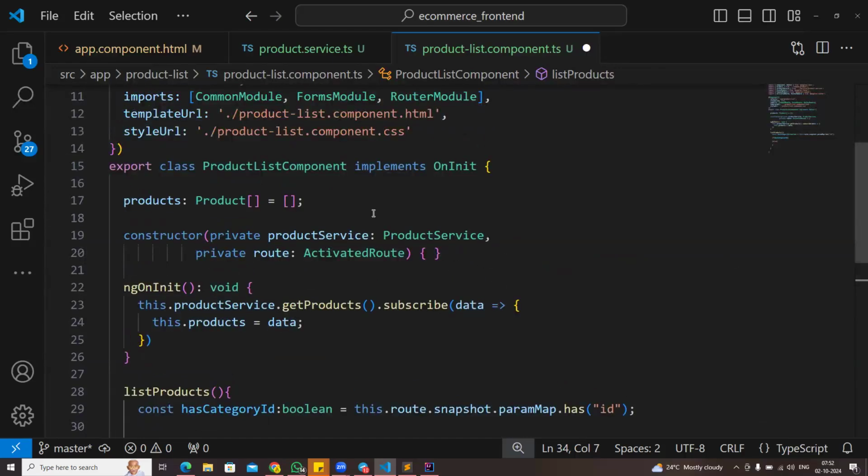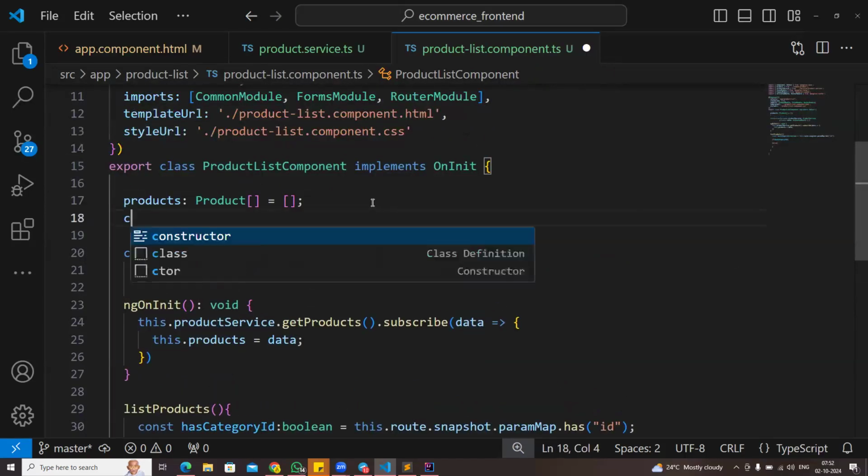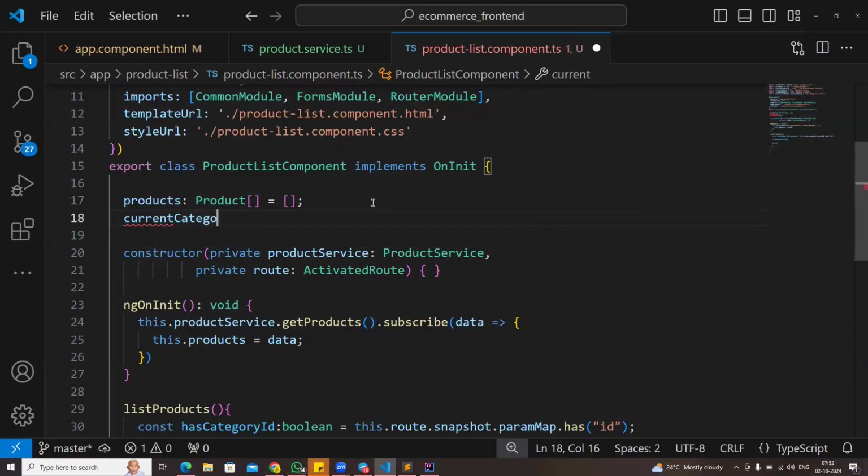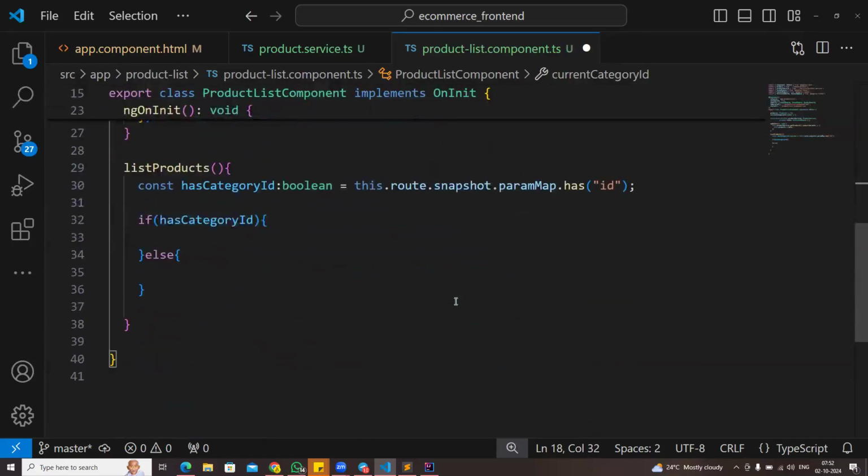Okay, so has category ID or not? Let me declare one variable, the current category ID, which is a number. By default, I'm taking this as 1. First, I'm checking in the URL pattern, category ID is available or not by using route parameter. If category ID is available, then no problem. If category ID is not available, then we need to consider this category ID. This dot current category ID is equal to 1.